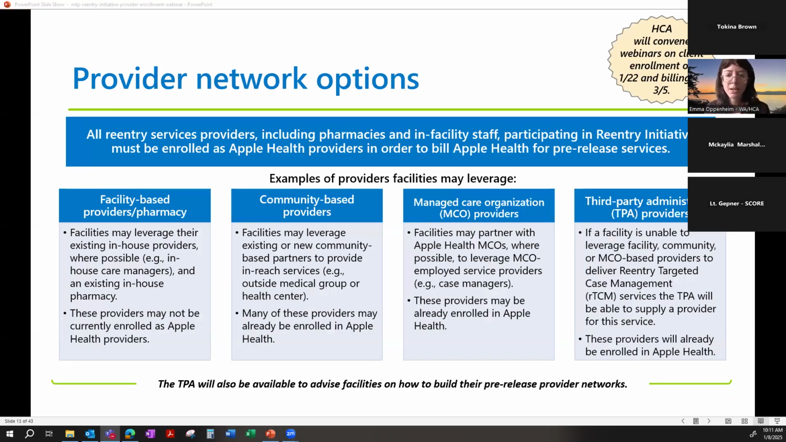And this will just be a really quick reminder. I know we've talked quite a bit about this. So where does your provider network come from? You have a number of different options for how you could provide these services. We've talked a lot about having facility-based providers, facility-based pharmacies potentially provide services directly to individuals in your facility. We've also talked about leveraging community-based providers. So I'm working with a community health center that will provide some sort of in-reach care, and that will be the provider network. Our managed care organizations can also help provide some of these targeted case management services.